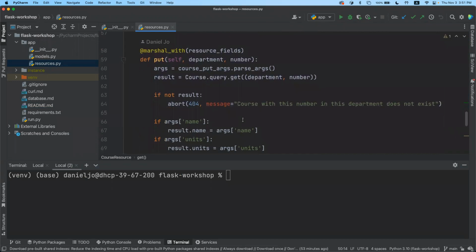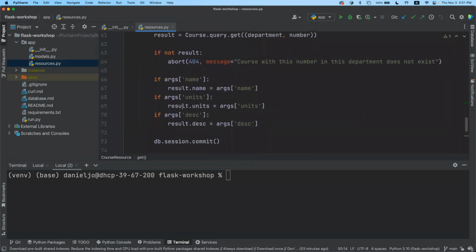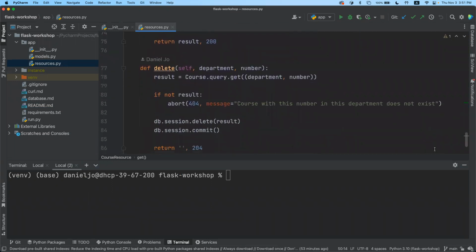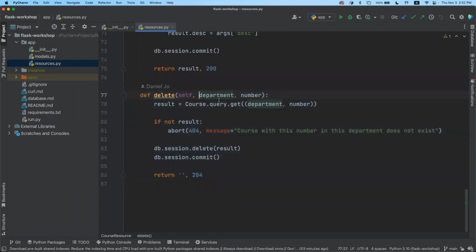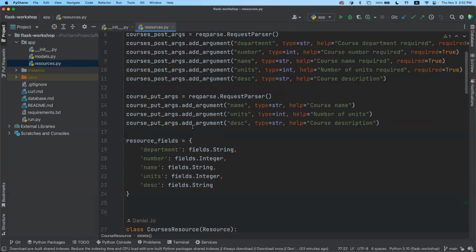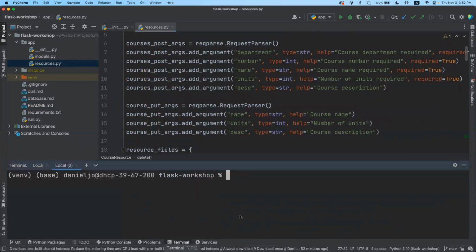This is editing. Put means editing. So we're going to edit the course, but not the primary keys. We don't want to change the primary keys because that's how you uniquely identify a single course. And this one's deleting a course. So you can kind of read the code and see if you can make sense of that. And so I'll show you what it's supposed to do. Let's run this.